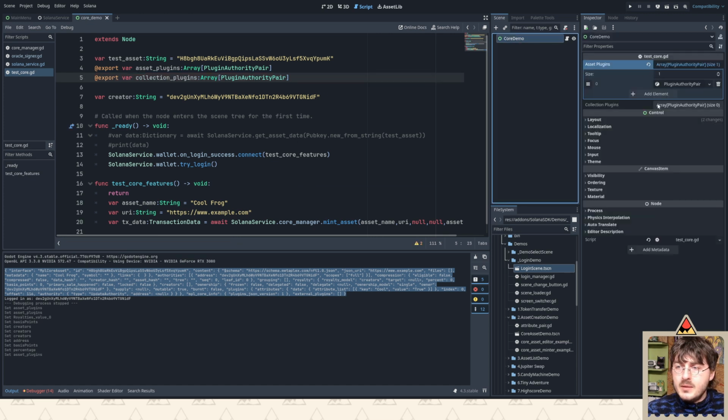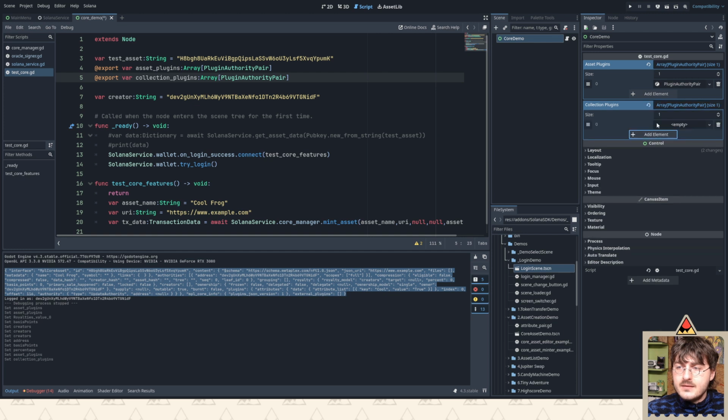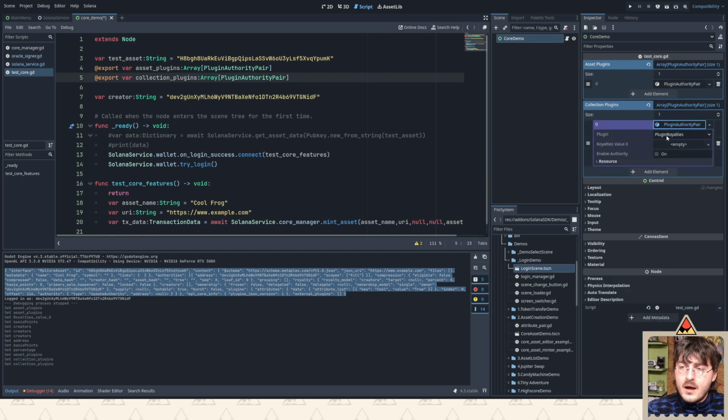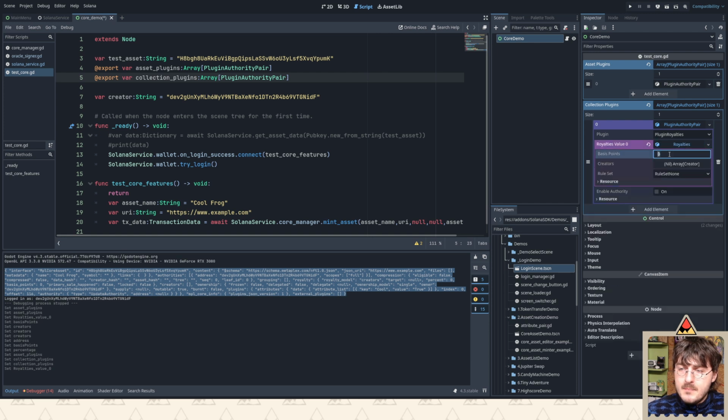And for collection plugins, let's add a plugin royalties. Very simple, new royalties, basis points. So let's say 5%. Each time somebody sells the NFT in secondary sales, 5% gets to the creator. So basis points, I think it's 10 plus. So 100% would be 1,000 basis points.